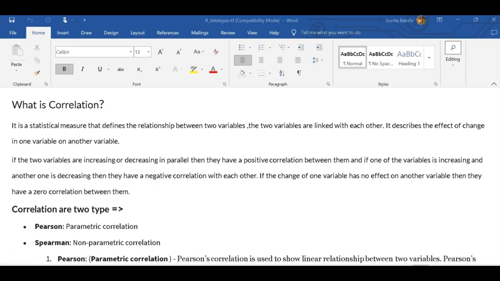Hello everyone. In our series, today's topic is what is correlation. So this is the definition. It is a statistical measure that defines the relationship between two variables. The two variables are linked with each other. It describes the effect of a change in one variable on another.